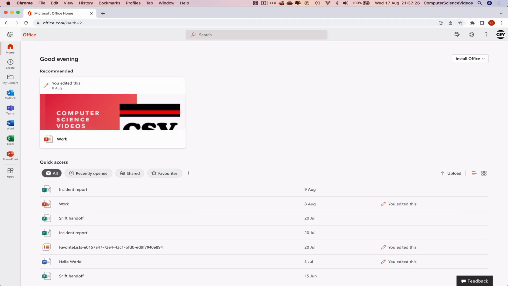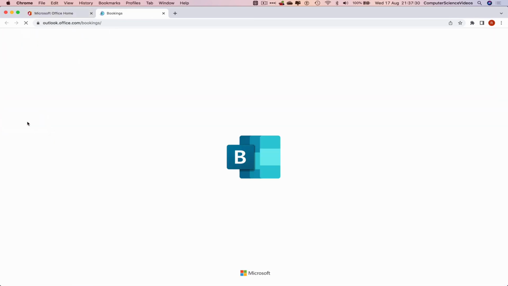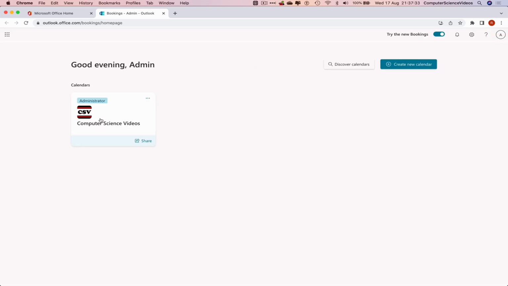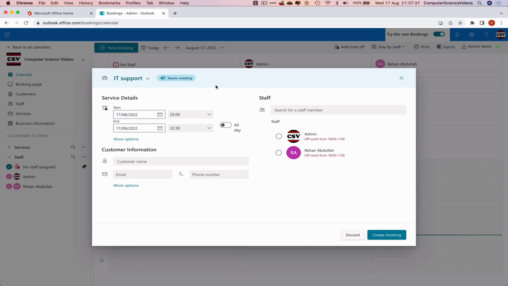Now go to the left-hand side navigation menu. Click on All Applications. Go to Bookings. Click on your calendar. Let's now create a brand new booking for the next day. We will have this booking for 9 o'clock till about 11. Customer name, let's just add myself, auto generate the email, add myself in as staff.